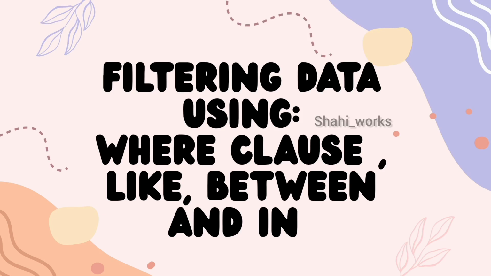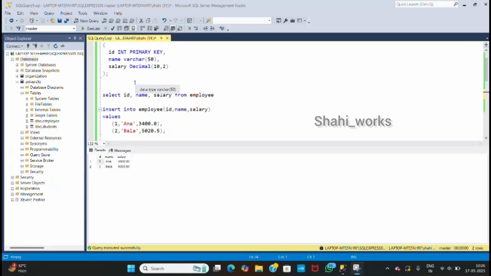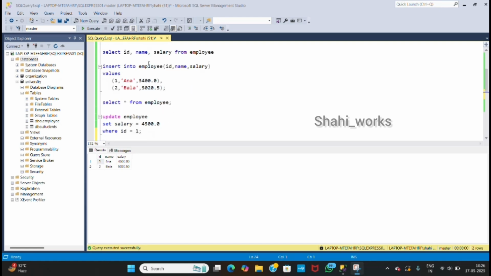Today in this session we are gonna explore filtering the data using the where clause, like, between and in SQL to interact with your database. Now let's get started. So this is the continuation from part 1. This is the part 2 video.